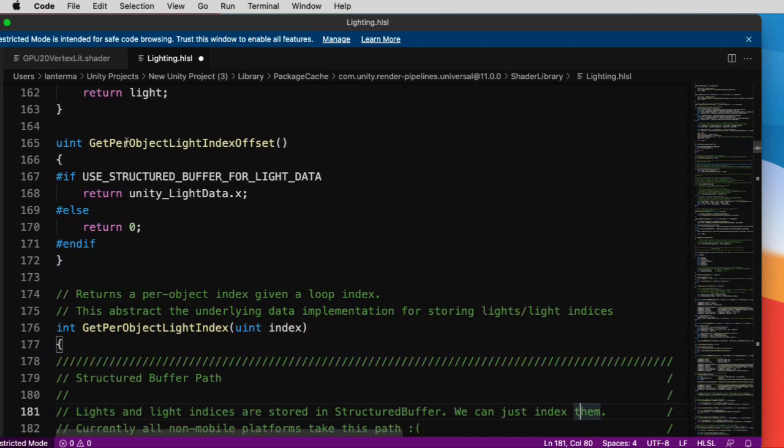We have get per object light index offset. Okay, the fact that there's something called index offset here makes me nervous that we might have to think about this a little bit more. Here we have get per object light index, which is taking an index in. Oh boy. Okay, so this all may be a bit more complicated because we have an index, and then we have an index, and we have this routine that will take an index and give us an index.